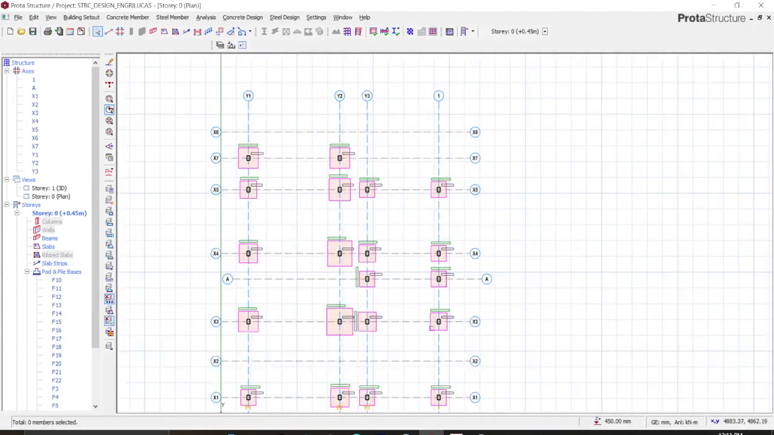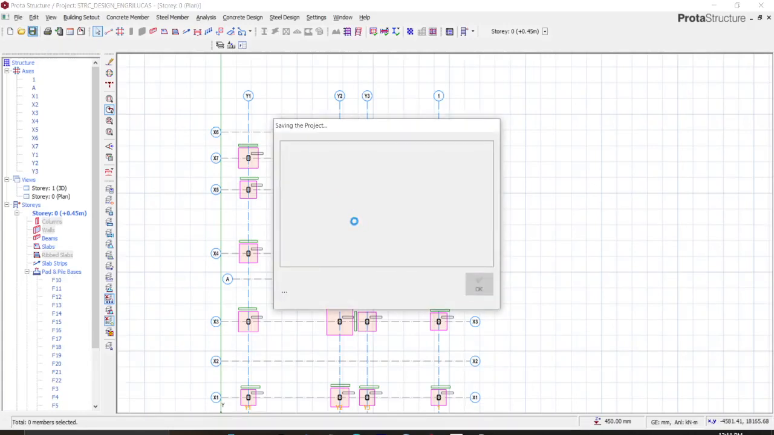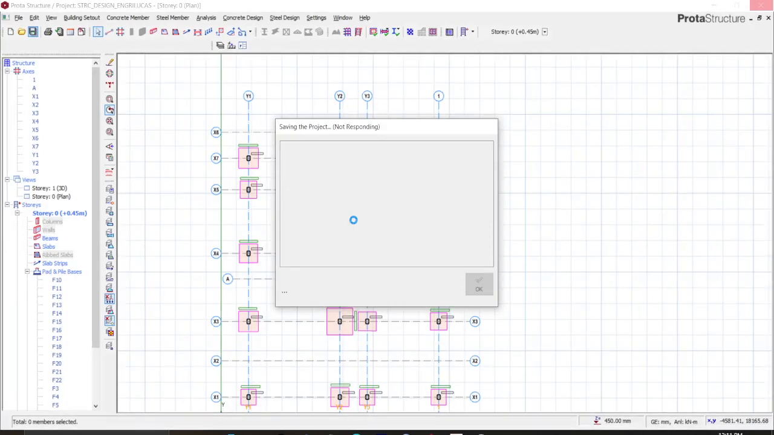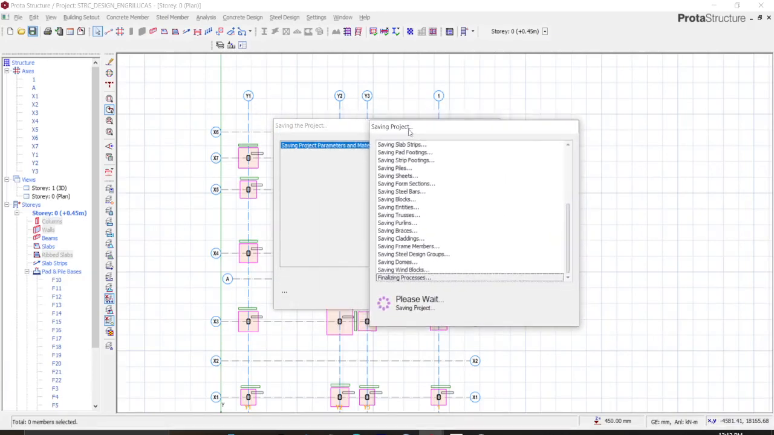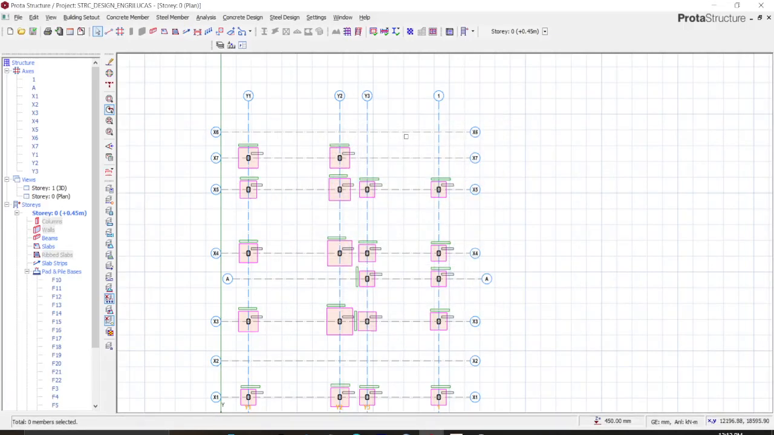So once you do your pad foundation and you are okay with it, then you can come here and save your building and save your project before you proceed to detailing. So give it just some time. It's done. So we are okay.